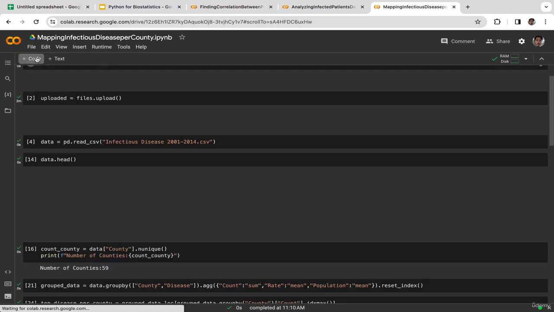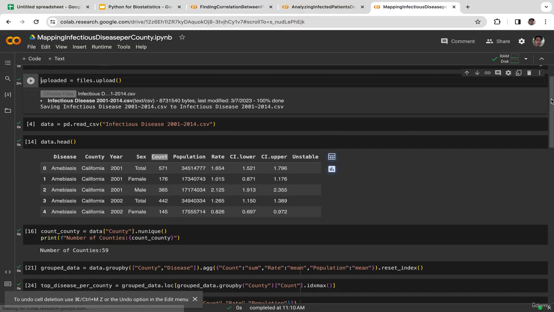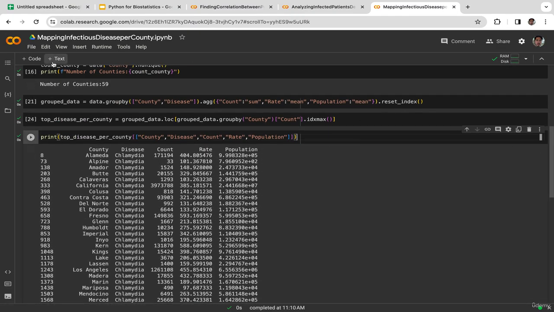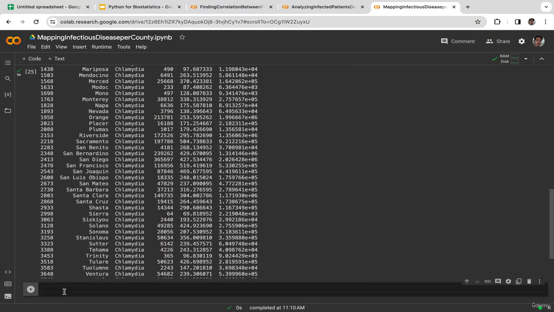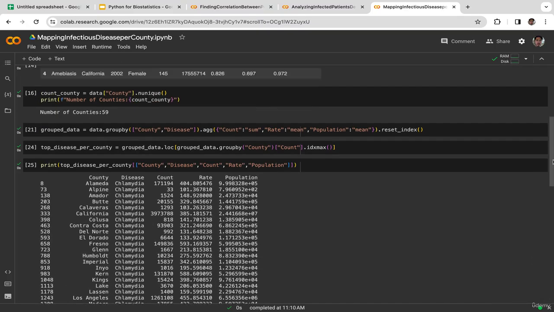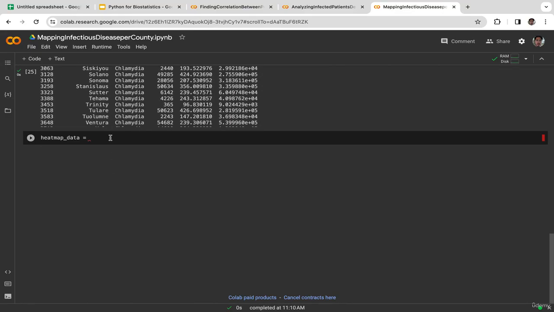Okay, so I'm going to add another block of code, and we are going to create the heatmap. Okay, so I'm going to create a variable called heatmap data, all right? Heatmap data. So I'm going to copy and paste this variable. So this is per county, and I'm going to use pivot, right?